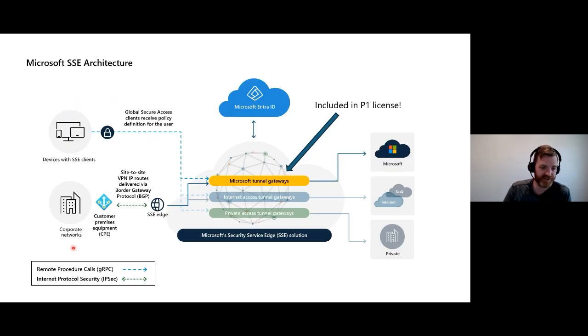The second model is that I could actually configure my company networks. So think if I have an actual corporate office or branch offices, for each one of those, I can set up a site-to-site VPN via the Border Gateway Protocol. It will discover the destinations for the Microsoft tunnel and will securely tunnel that traffic to us as well. Now, the beauty of all of this is because we're already securely tunneling the traffic, we can do the header injection for you. And all of this is included in P1 licensing. So as long as you have P1, you can do all of this at no additional cost.